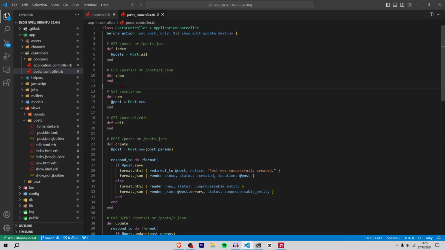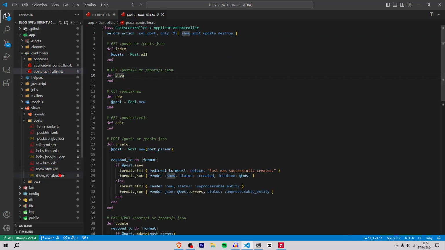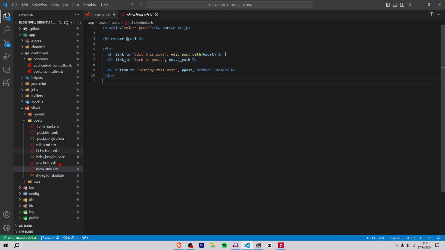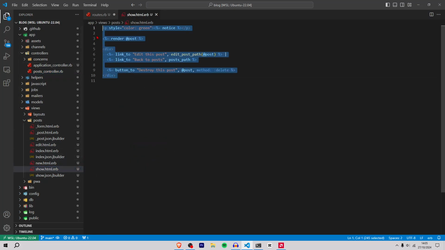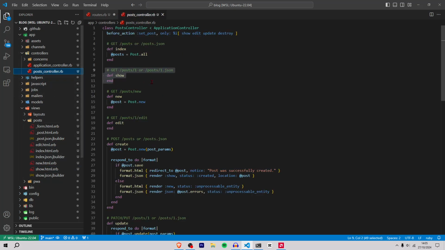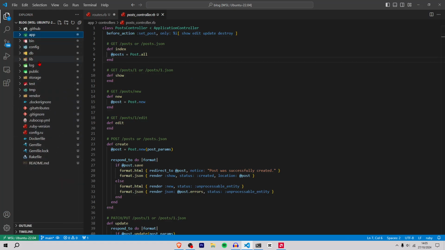So we also have def show. Let's say the show method, right? This one and this one are linked. So let's say that I put a variable in here. It would be available here in this show page. So the show method variables are available in the show method or the show view. That's how they're linked.